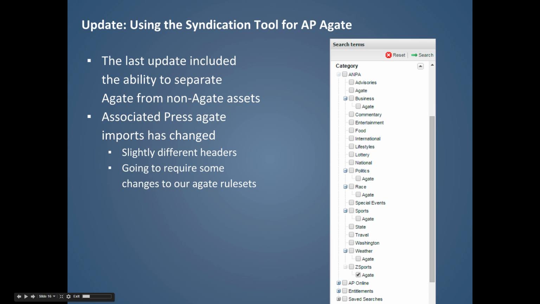Unfortunately, the content for Agate has now changed slightly, and some of the headers for the Agate content aren't working as nice as we would like them. That's requiring some manual cleanup at the moment for the Agate.